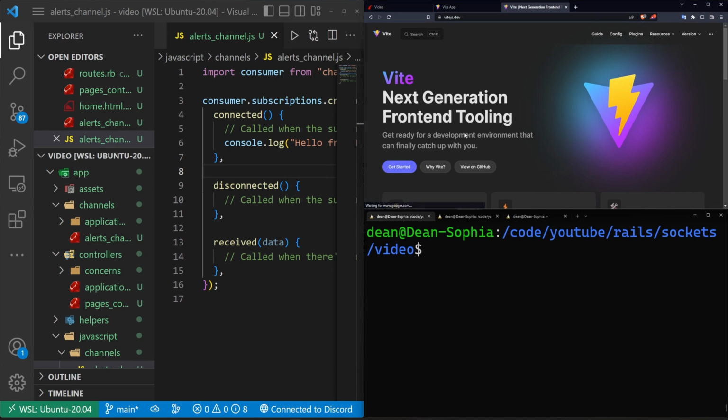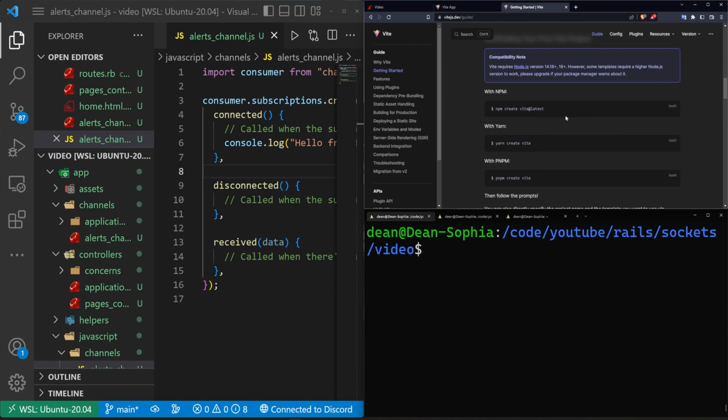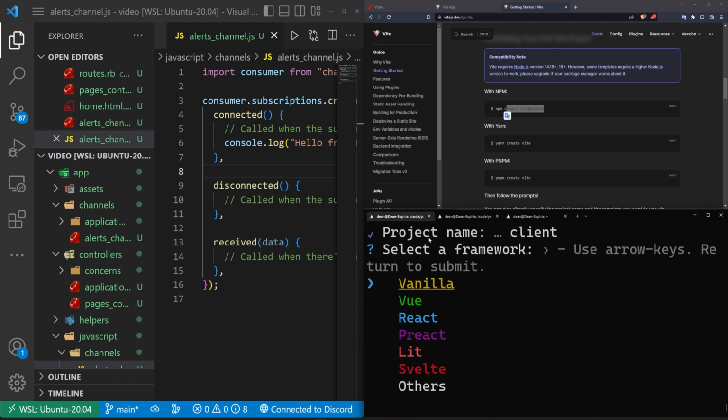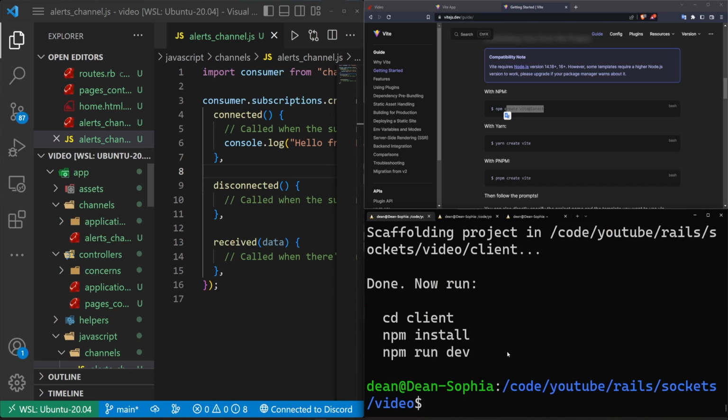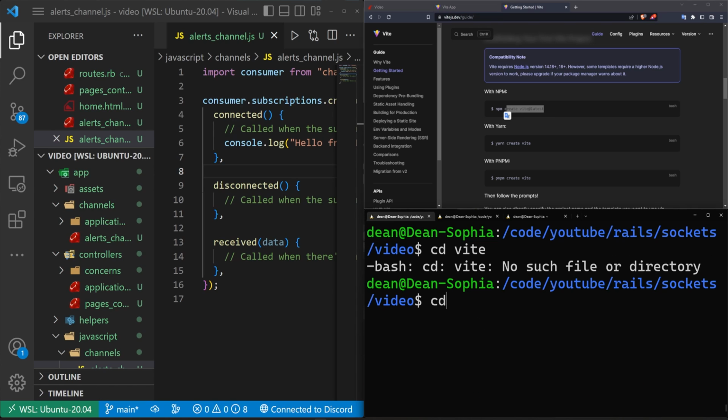Come over to Vite, go to Get Started, and then in here we should hopefully see, there it is, npm create vite@latest. We can go ahead and run that. It'll ask us for a project name. I'll just call it client. We'll go with vanilla JS, JavaScript. And now we can cd into our Vite app, into our client app if we want to.